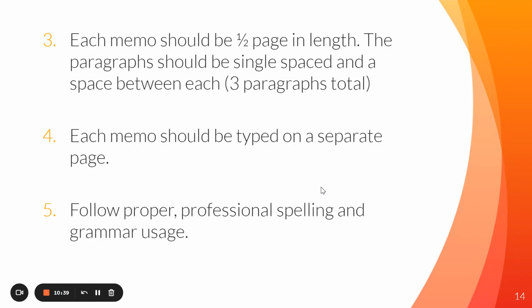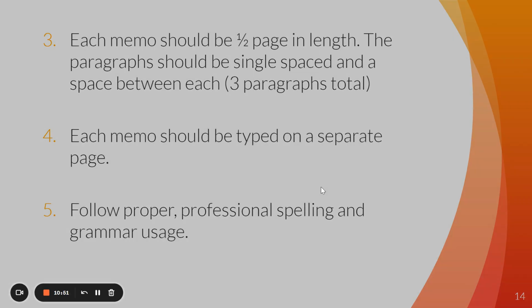Each memo is going to be about a half a page in length. The paragraphs are single spaced with a space in between, with 3 paragraphs total. Remember that memos should be typed on a separate page, following proper professional spelling and grammar usage.